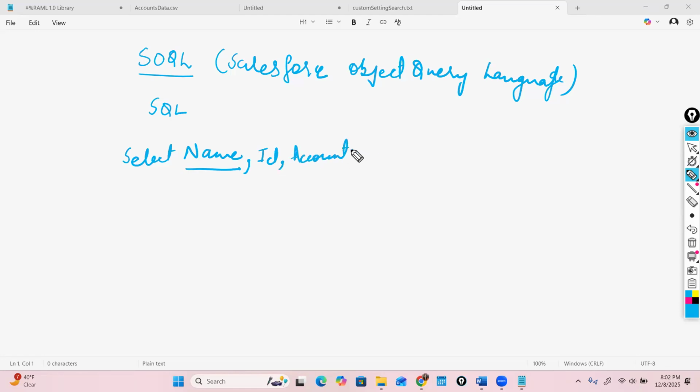First you will mention all the fields that you want to retrieve, and then you will use the keyword from, and then the name of the table from which you want to retrieve. Here we want to retrieve from the account table. So you will say select ID, name, account number from account. This will return all the accounts that are available. Now let's say you're only interested in 50 accounts. You can put a limit here saying 50, so it will only retrieve 50 account records.